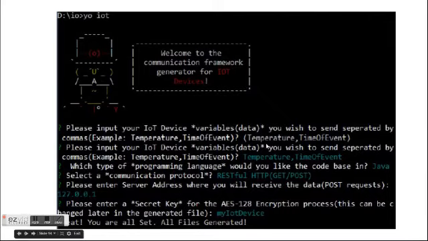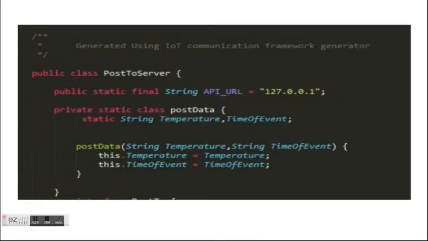It takes from the user, or the developer, input that would be sent from the device to the server, say temperature and time of the run. Once that's entered, we provide them the programming languages, Java or Python. They select the language, then we give a list of protocols available. Select the protocol. We ask the server address where the data needs to be sent, so we handle the communication, and we ask the secret key to encrypt the data that is being sent. Once the information is given, the file is generated.